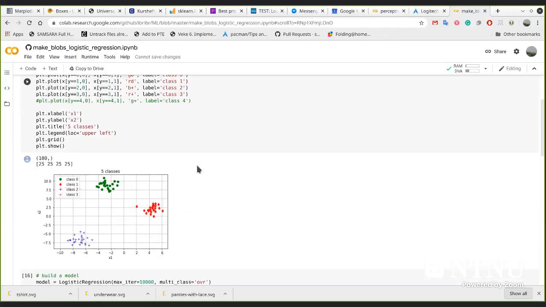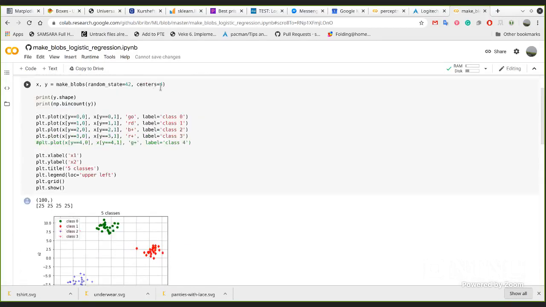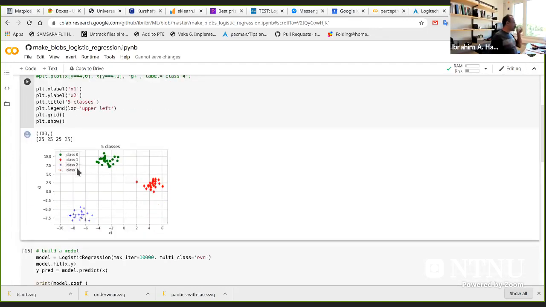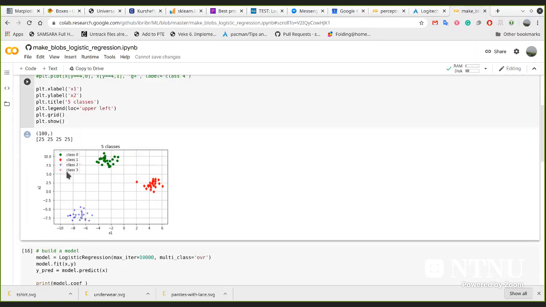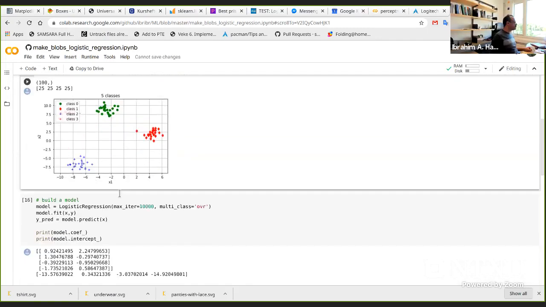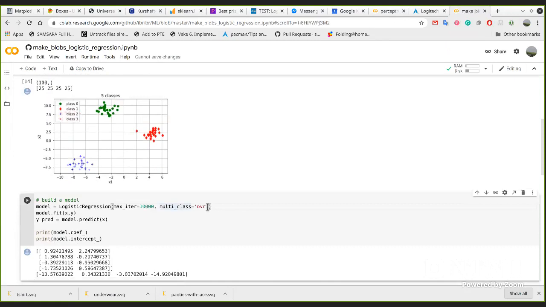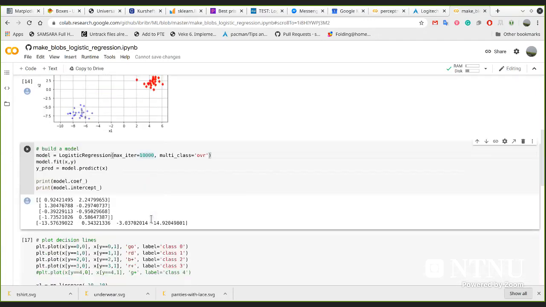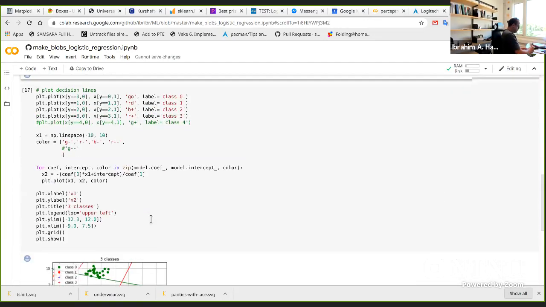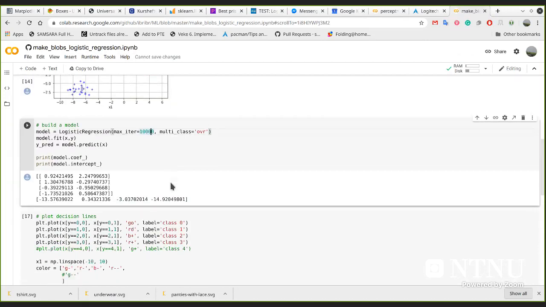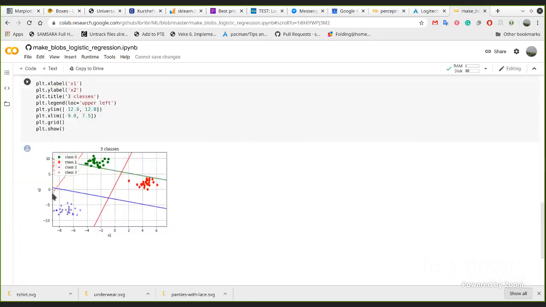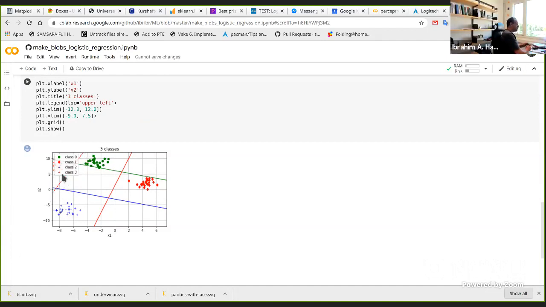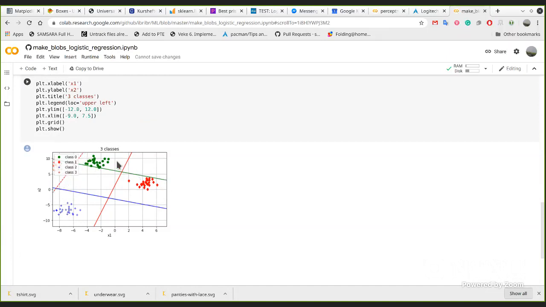Yes. So I have put the 4 centers, and you can't see it because of the layover of the class, but there's a blob behind this. And if you say multi-class OVR in the logistic regression, and now I'm running 10,000 iterations, then you will get these lines. So you see they're separated. This dashed line is separating the one blob, and then the green line is separating all the others.